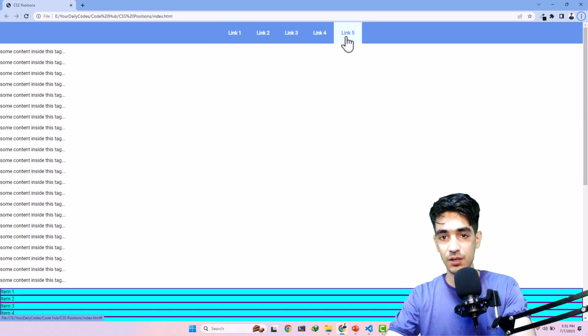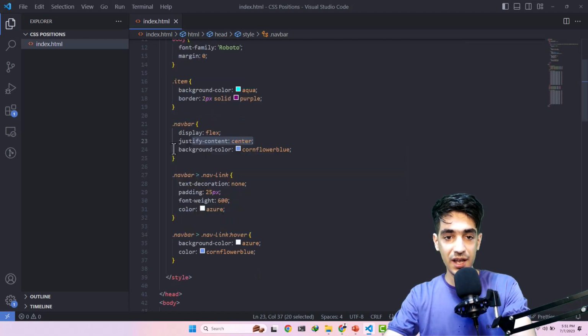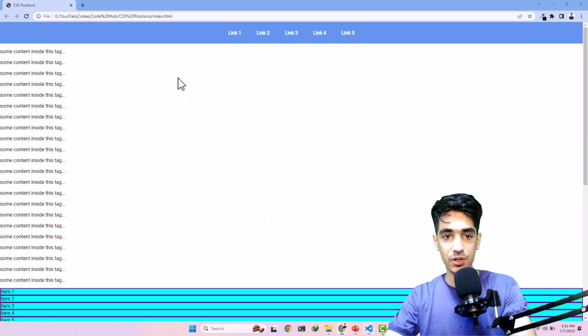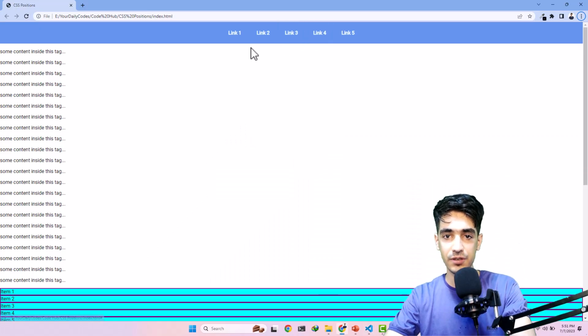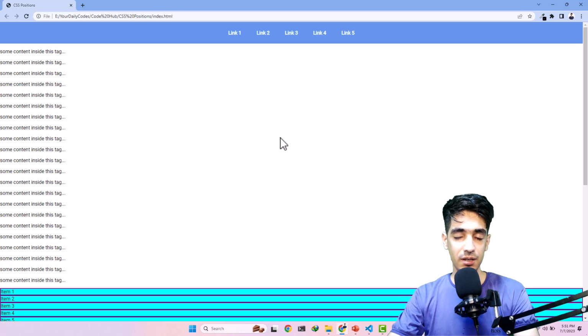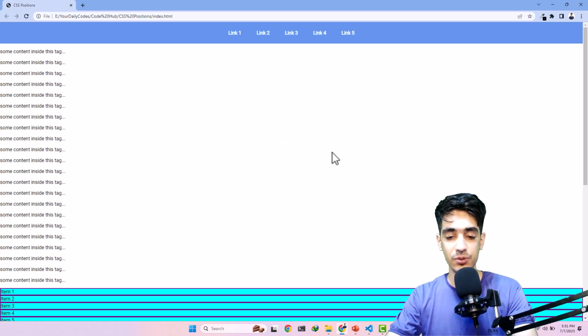As you can see, they are at center, and a background color on the nav bar so that you can see the area. And of course, each nav link that is inside this nav bar, we have applied some CSS properties like padding, font weight, color, background color, and a hover effect for these things. So this is the code that we are going to start with, and start explaining everything about CSS positions.